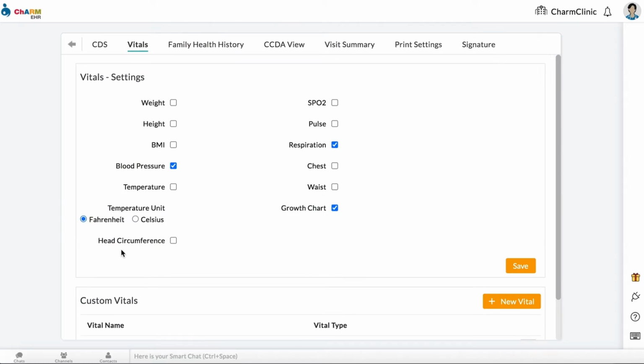Under Vital Settings, check off all the vitals that you want on your chart notes. For temperature, select a unit. Click Save.